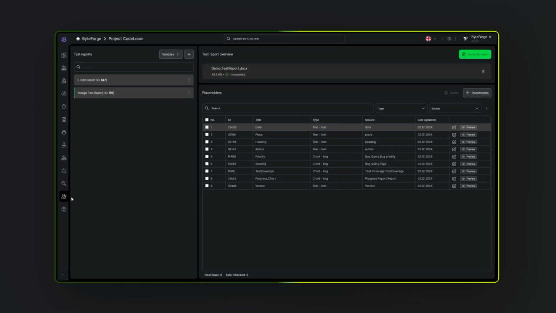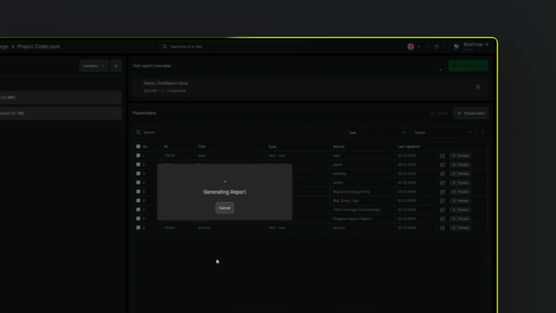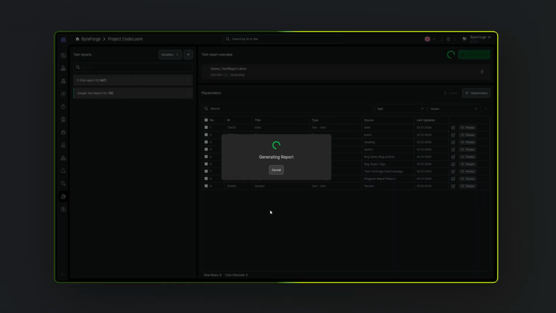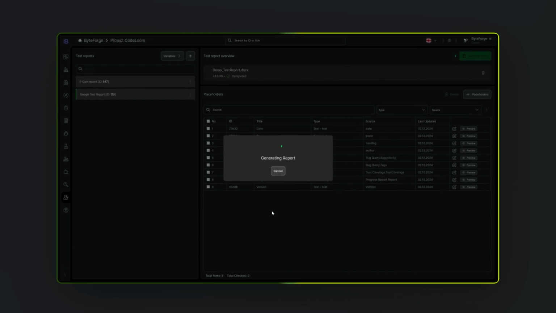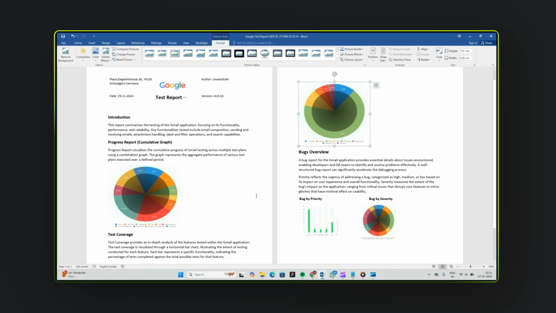Now it's time to generate your test report. Click on Generate Report. The generation process may take a few minutes, depending on the complexity of the report. Once completed, the report will be ready to view and share.